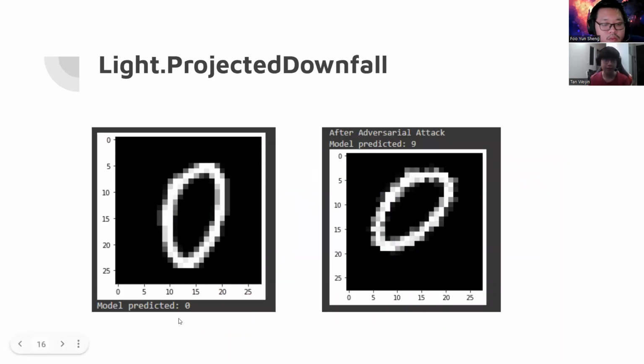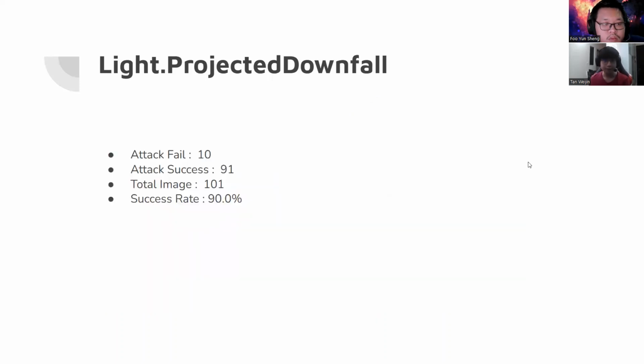On the left is the original image where the model predicted it to be 0. After we have spatially transformed the image, which can be seen on the right, the model predicted the adversarial image to be 9. So we have tested the attack with a total of 101 images with a success rate of 90%. Now I'll pass it to Yunsheng to talk about the changes we have made to the HopSkipJump attack.